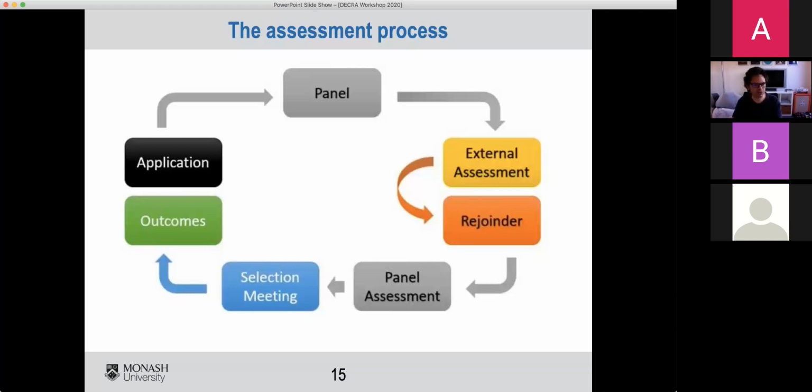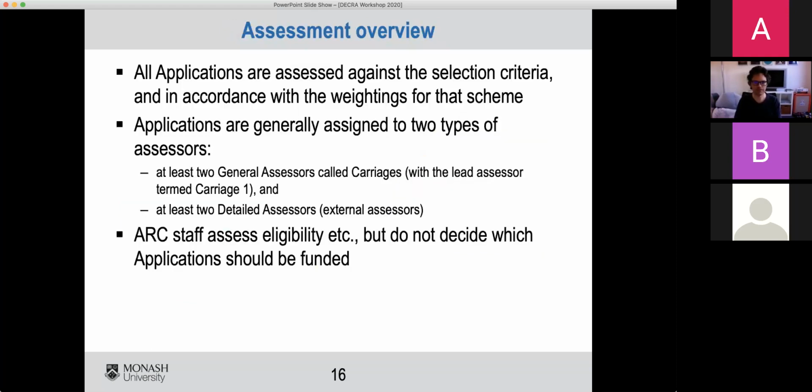Okay, so we've got 2 questions. Which one of these is the College of Experts, the panel or the external assessors? So the panel is drawn from the College of Experts. The College of Experts is everyone, and then they pull together a panel to assess biological sciences, for example. And then, yes, everyone does get a chance at a rejoinder. So you will always see your assessments. You will always get a chance to write a rejoinder.